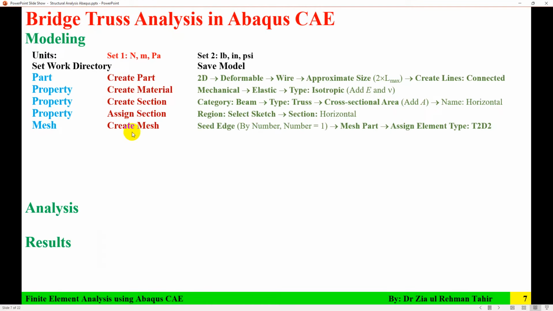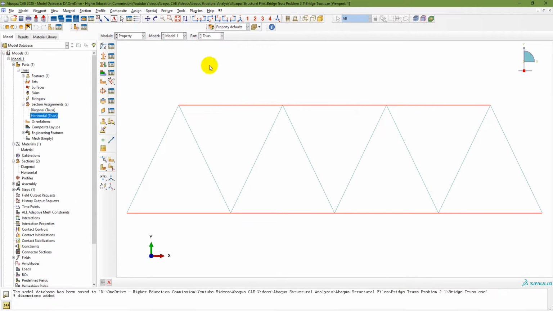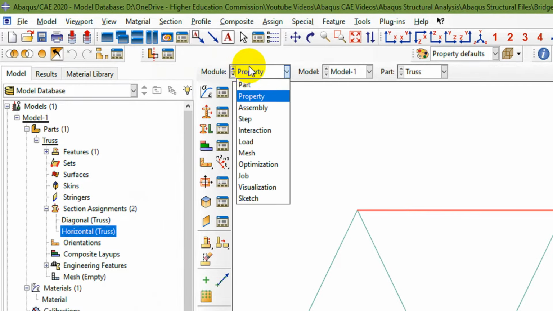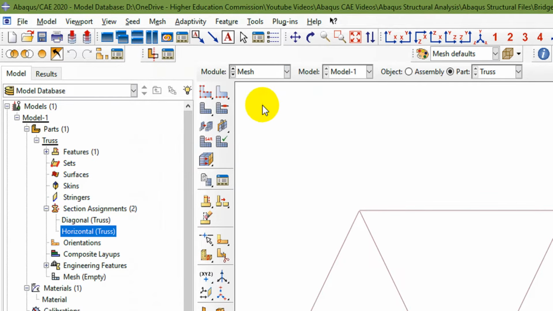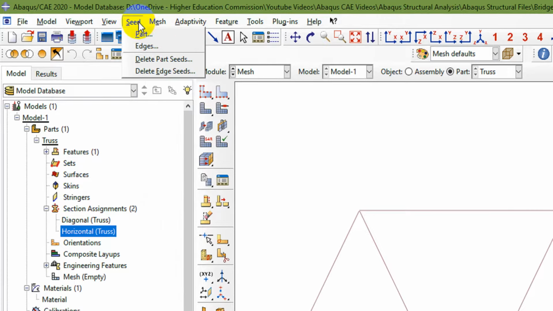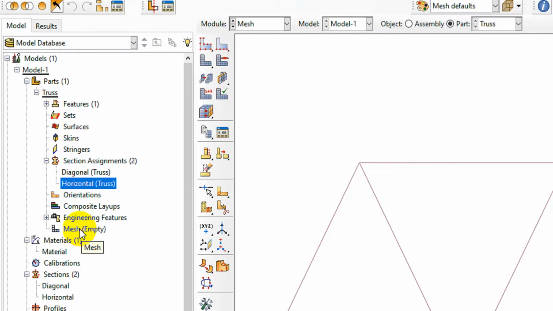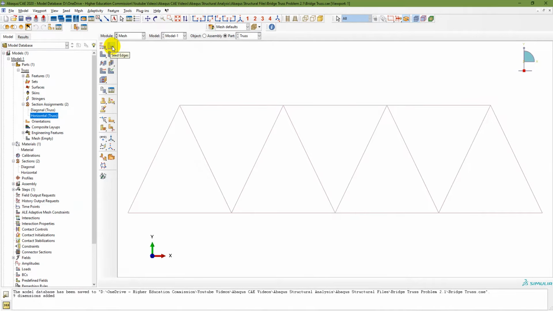Next step is to create mesh, and for that you need to go to seed edge and mesh part and assign element type T2D2. So again here you have different options. You can go to the mesh module, and then you can create mesh, or otherwise here you can go to the mesh, and here is seed part or edges. So you can use tab, or otherwise here you have seed part. This is seed part and that is seed edge, or otherwise you can go here in the model tree and click on mesh. So I am going to opt for seed mesh.